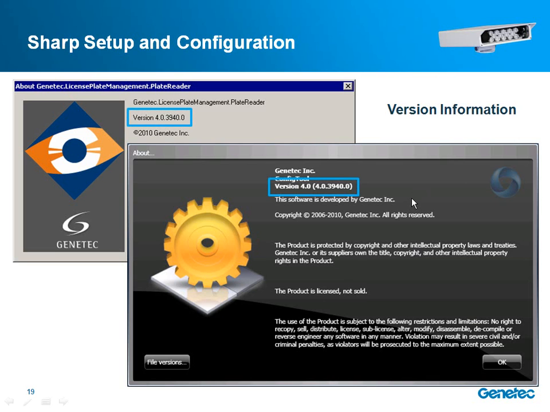We'll be using version 4.0 for both Security Center and AutoView, and both the plate reader server and Security Center should be on the same software build. You can check the version of your plate reader server by right-clicking on the camera icon in the toolbar and choosing About, and you'll get this screen here. In Security Center, you can go to Help and click on About to see the version from the About screen here. If you need any assistance in upgrading the software on the Sharp or Security Center, you can always give the Genetec Technical Assistance Center a call.